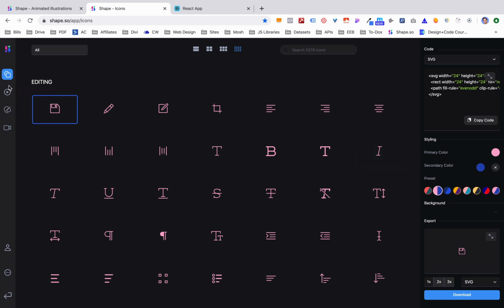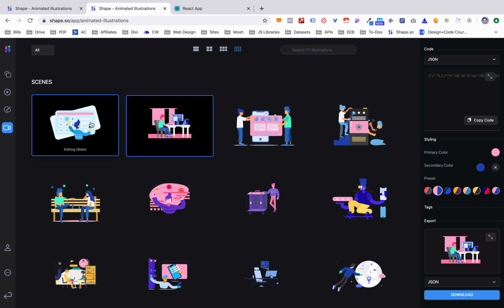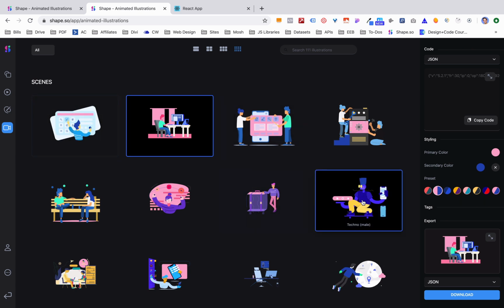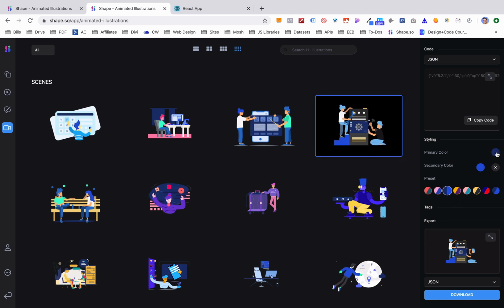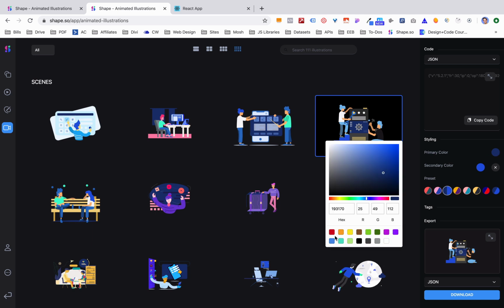So I'm going to show you how easy it is to bring in these components right here in a React app. So let's say I wanted to do one of these animated illustrations. I'm going to pick one. Let's just say it's this guy or these people working on a machine or something like that. And let's say I wanted to do this blue and black. Or let's say I wanted to do my own custom colors. So let's just pick out these. And then for our secondary color, let's kind of do a red or something like that.